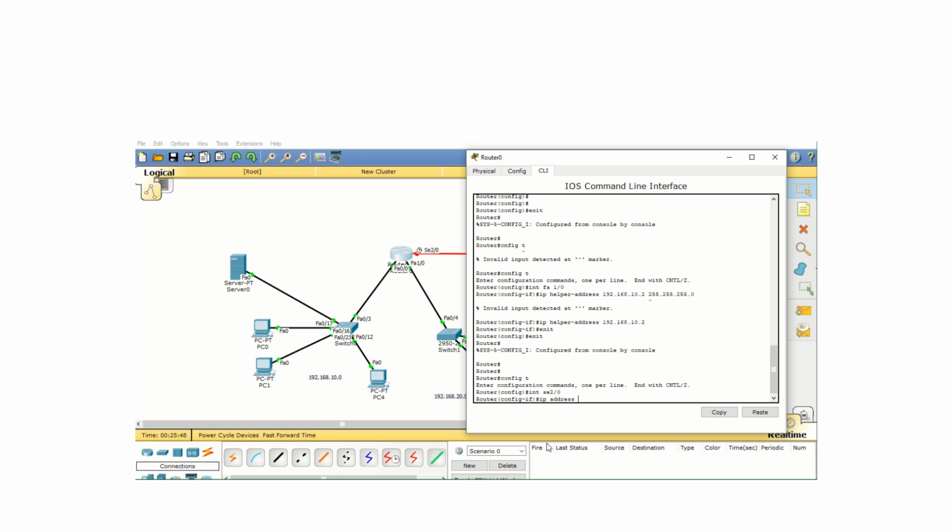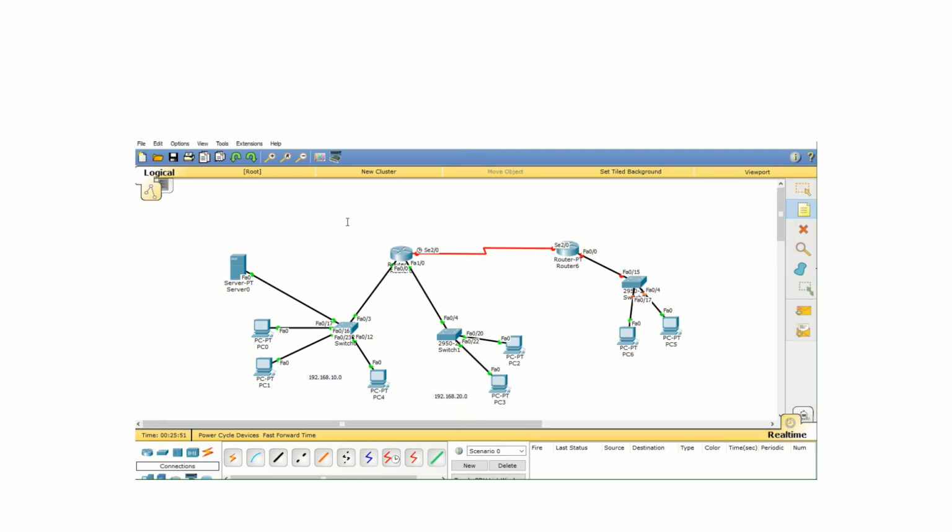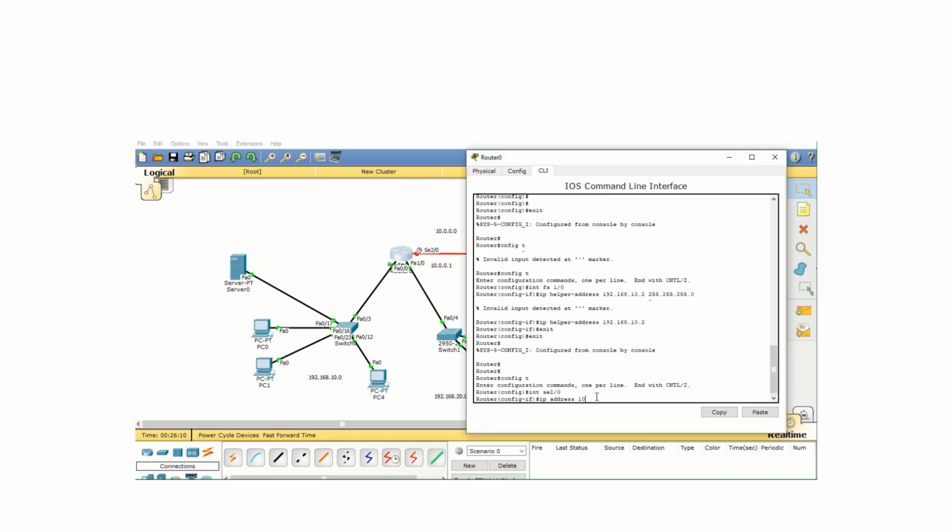IP address. Let's just say I am using the 10.0.0.0 network here. So the IP address of this side will be 10.0.0.1 and this side would be 10.0.0.2. Okay, so go back here, IP address 10.0.0.1 and 255.0.0.0. This is a class A IP address, so the subnet mask is 255.0.0.0, sorry.